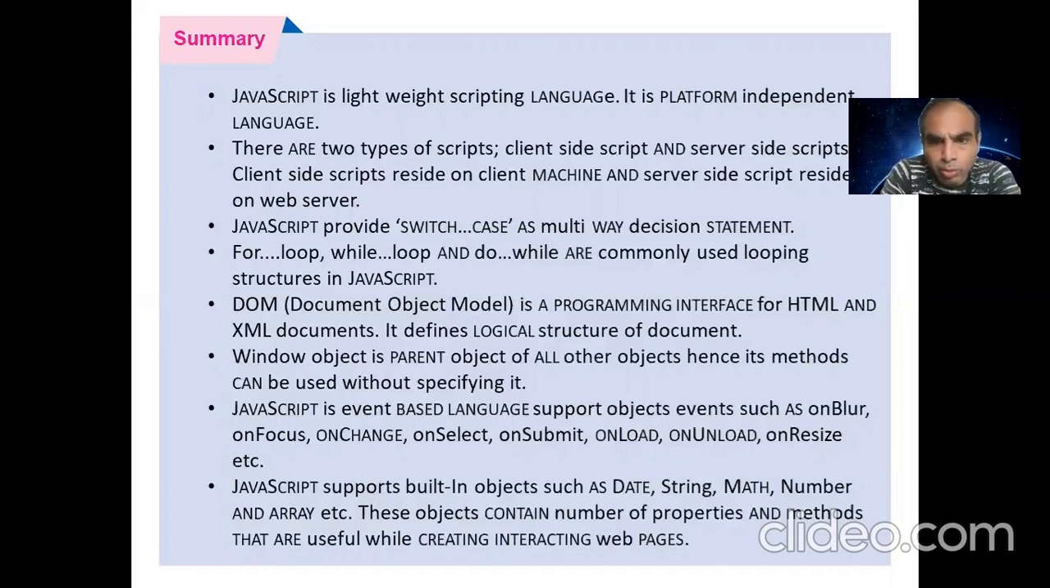Then the document object model is a programming interface for HTML and XML documents. It defines the logical structure of the document. Then we saw the Window object is the parent object of all other objects, and its methods can be used without specifying it. JavaScript is an event-based language. That is, we have seen events like onblur, onfocus, onchange, onselect, onsubmit, onload, or onunload. And there are built-in objects like date, string, math, number, and array objects. These objects contain a number of properties and methods, so they are useful while creating interactive web pages.